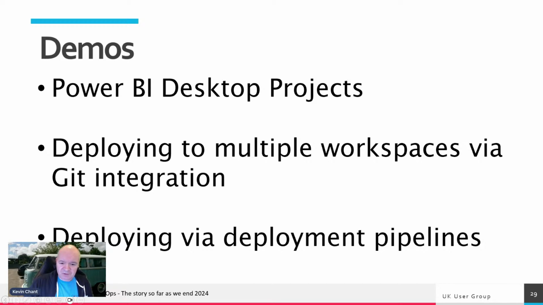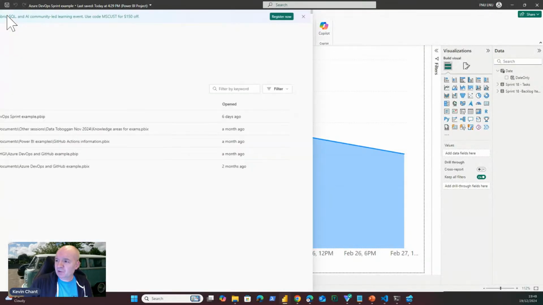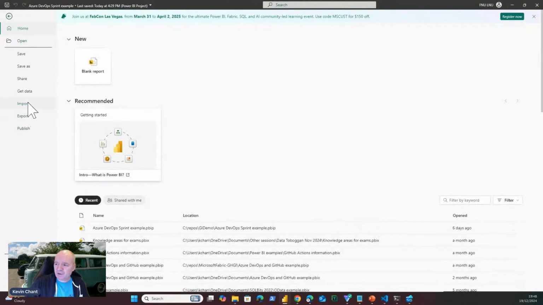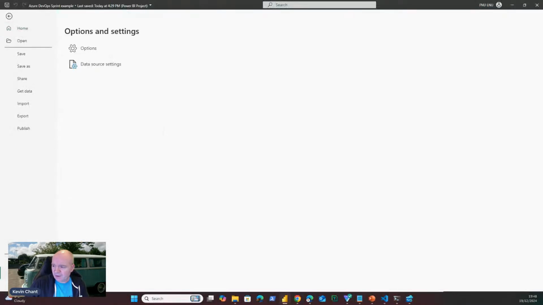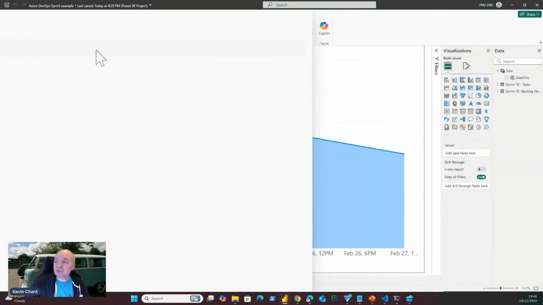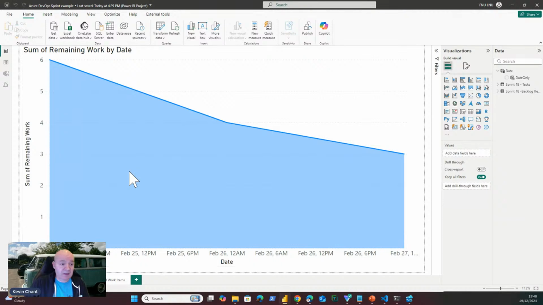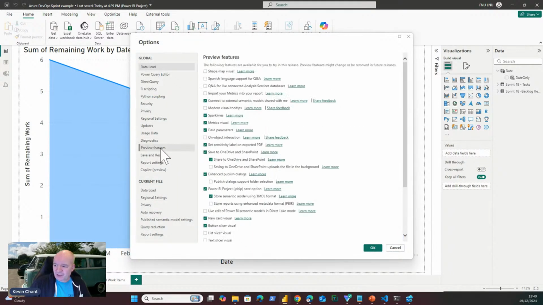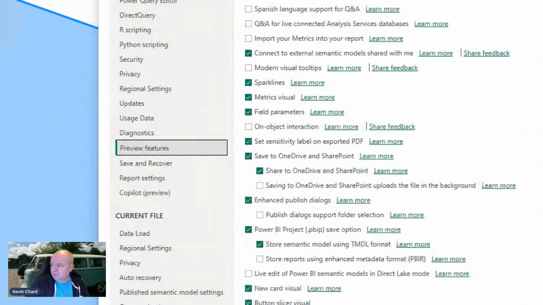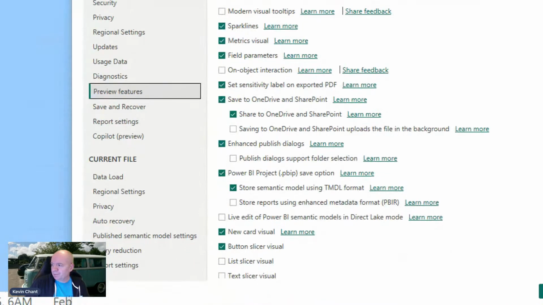So let's quickly go into Power BI Desktop. And what I'll quickly show you here, if you go to File and then you go down to Options and Settings, and then click on Options, what you can do when the preview options appear, and of course I'm doing a live demo, so there's always going to be a delay. If I click on Preview Features down here, you can see I've enabled to save Power BI projects.